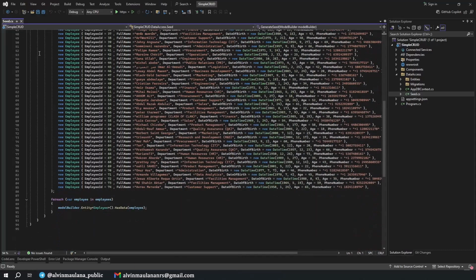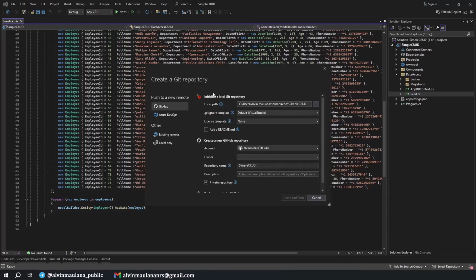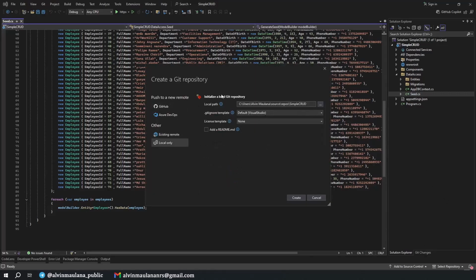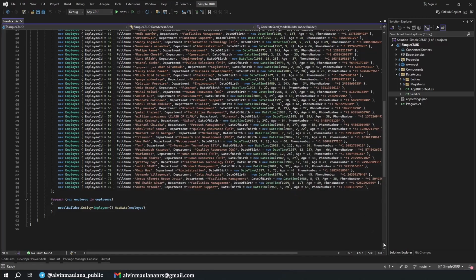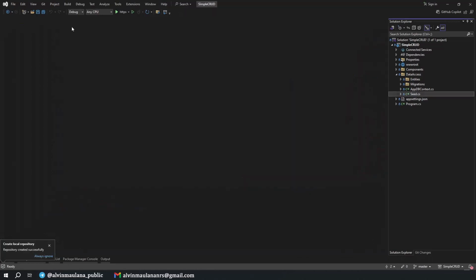The next thing we will do in this part is integrating with MudBlazor. But first, let's add the source control here. I'm using Git for this. Okay, local only is fine, and then create. So by this, I have a checkpoint of what I did in the previous part. Okay, nice. I can close it.